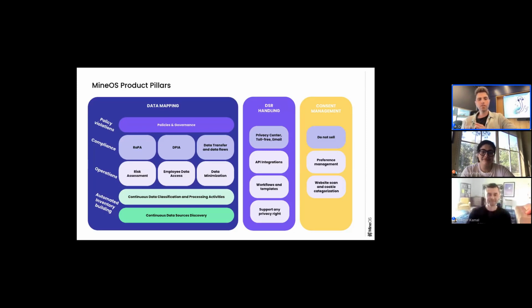Essentially, if we look at the main modules, we have the data mapping, the DSR handling, and the consent management. DSR and consent management both are the client-facing modules. Collecting requests in multiple channels, allowing customers to reach out and really automate the process with integrations. And data mapping, basically, the first two pillars of knowing where your data is. Those are the green pillars.